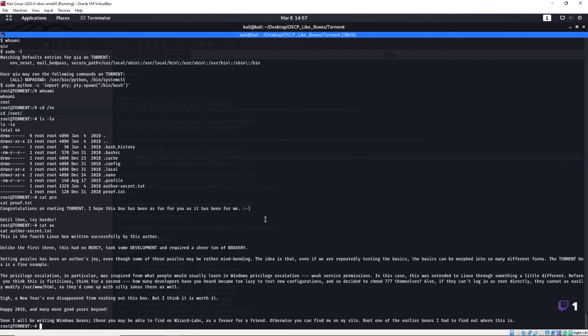Setting puzzles has been an author's joy. Some of these puzzles may be rather mind-bending. The idea is that even if we are repeatedly testing the basics, there can be more. The Torment box is a fine example. Yeah, this was a lot of fun, this one. Privilege escalation. Usually learn Windows privilege escalation. That was very true. The whole 777 part, right there.